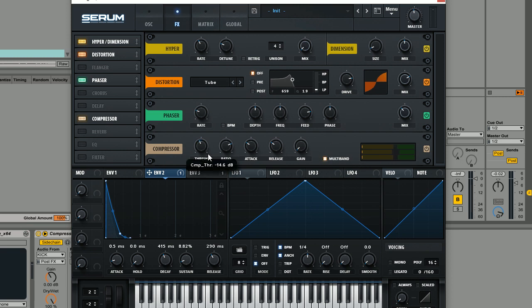Bring the threshold down a little bit. We don't want it to be too extreme, so I'm going to bring the ratio down to about 1.71, something like that. Bring the attack back so the compression is starting relatively quickly. Add some release and also add a little bit of gain as well. Not too much because otherwise you'll end up blowing your ears off. But yeah, so that'll make the most difference. I'll quickly show you the effect that this has now.